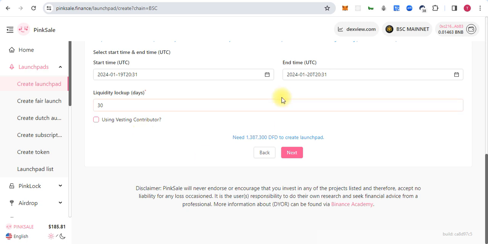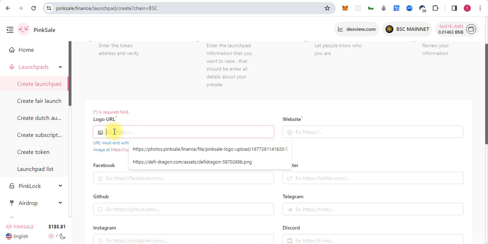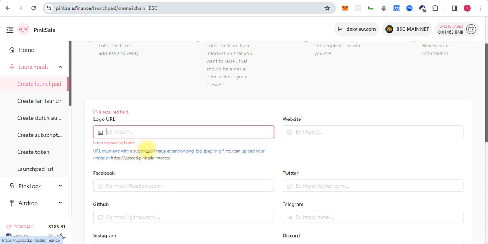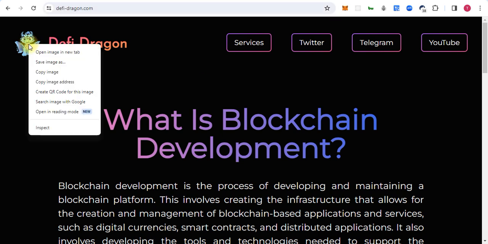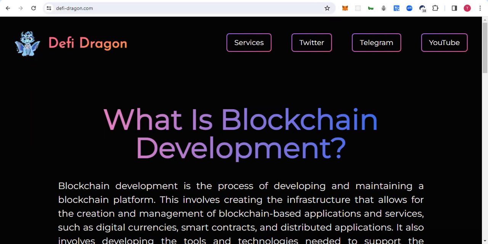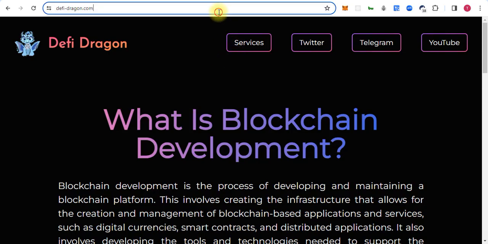tokens immediately. The next step is we have to create the launchpad, and keep in mind, here is the amount of tokens we need to send to the PinkSale contract. So we go next for the additional information. Here we need to provide the image URL as a link, not an address. So I will go to my website, right click and copy image address. I will paste it here, and then also provide my website link.